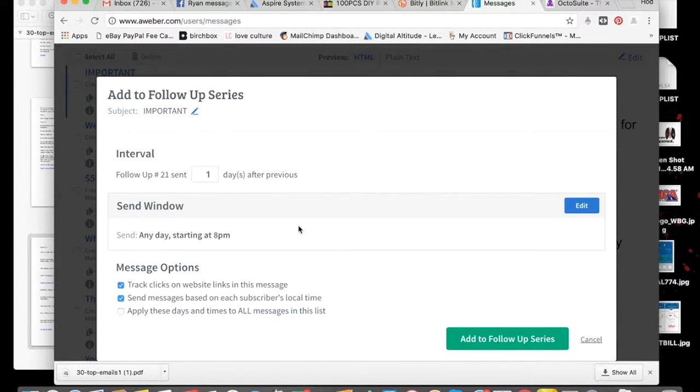Now the one I'm showing you now is for all emails after the first one you do. The first one you do is going to be set to immediately upon the person subscribing, so it'll be automatically ready to go. But anything after that, you're going to want to set to any day starting at 8 p.m. and make sure these top 2 are clicked. You want to send it based on their local time. That's very important. And you always want to send it one day after the previous. So add to follow-up series.